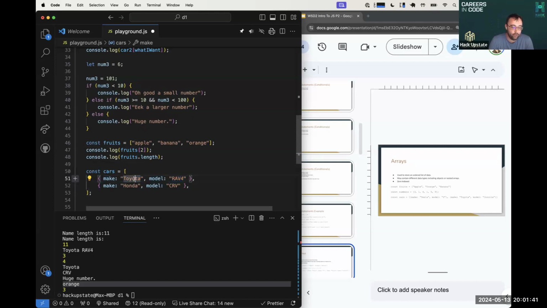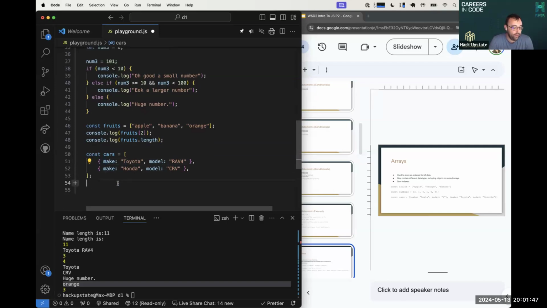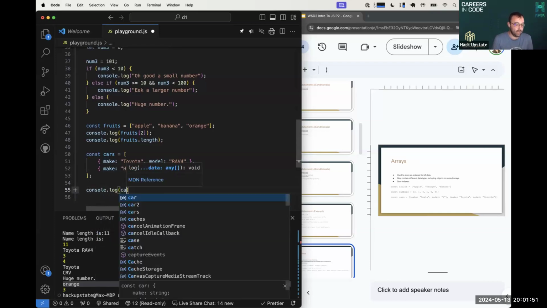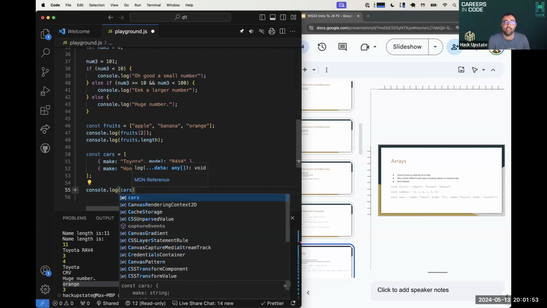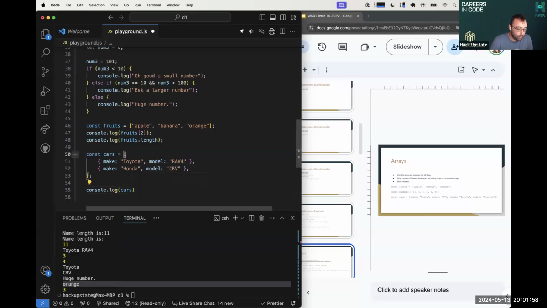Objects, again, key value pairs, and we know it's an object because it has the curly brace. So how would we get to something like the Honda? We would say console.log cars, and it's always peeling back layers of the onion. So the first thing that we run into is the array. So I go, I don't want the 0 index. I'm trying to get to the word Honda. So I want the 1 index, the second item. So I'm going to say cars bracket 1.